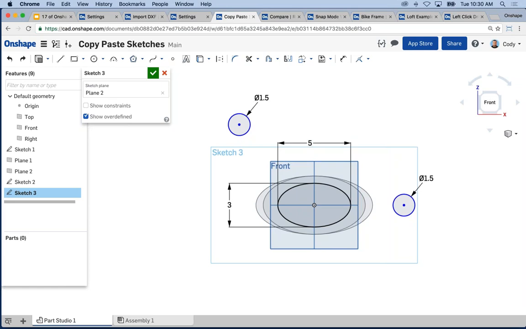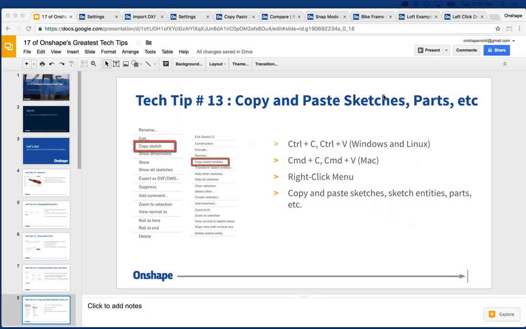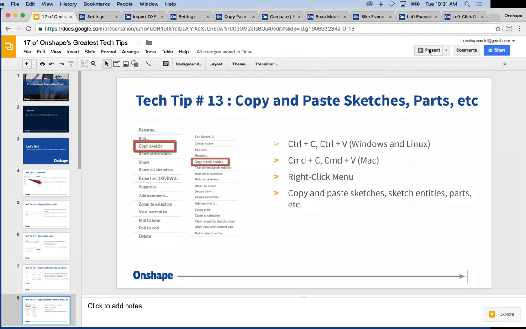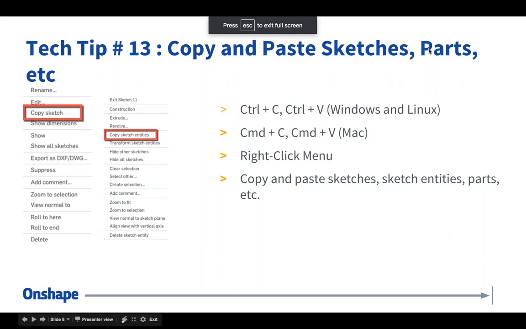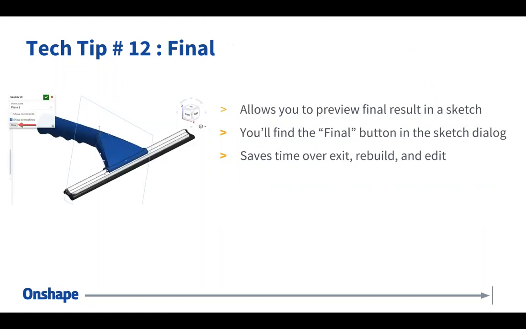All right, so jumping back to our slides here, let's get back into it. So tech tip number 13, copy and paste sketches, parts, and so on using Command-C, Command-V, Control-C, Control-V, or the right-click menu. Now, a next big tech tip that I have for you is Final. Tech tip number 12, Final.